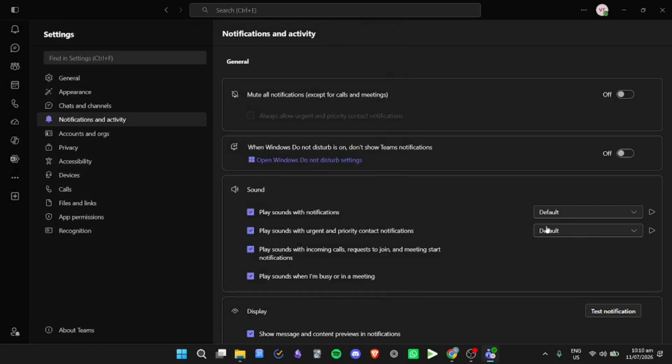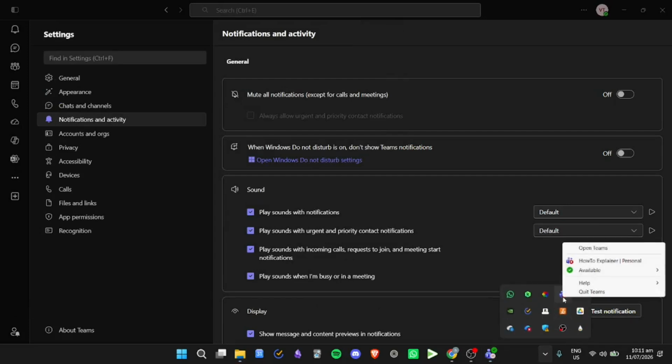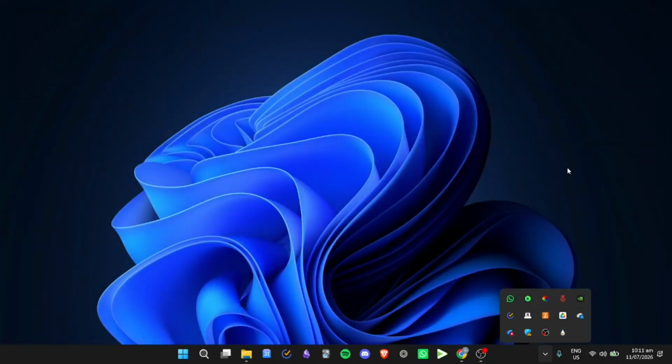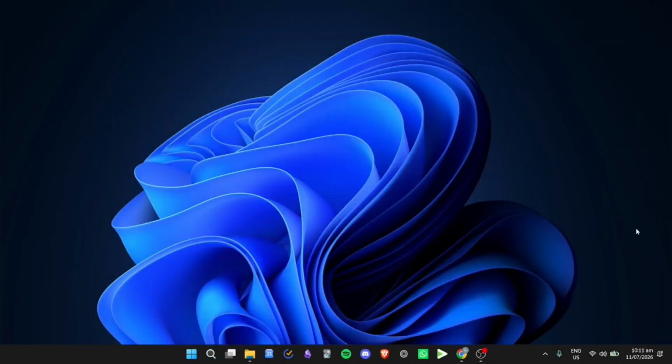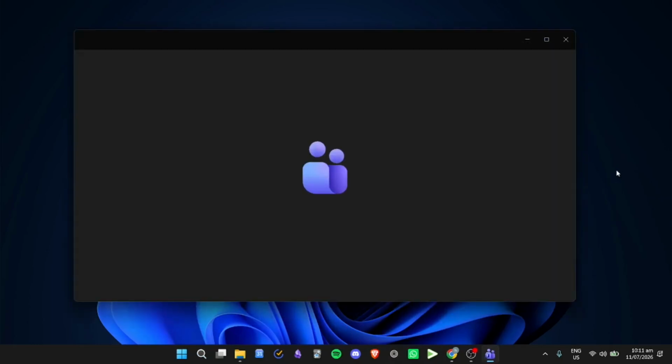Then you can go ahead and close Microsoft Teams by going to the tray, right clicking on Microsoft Teams, and then clicking Quit Teams. Now you can go back and open Microsoft Teams again, and then check if the issue is fixed.